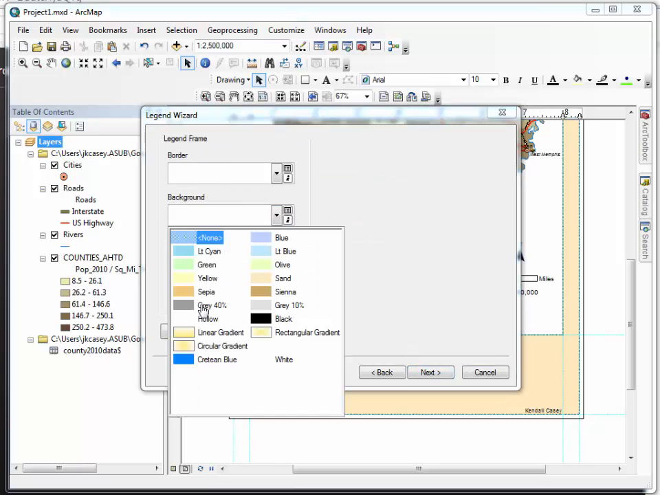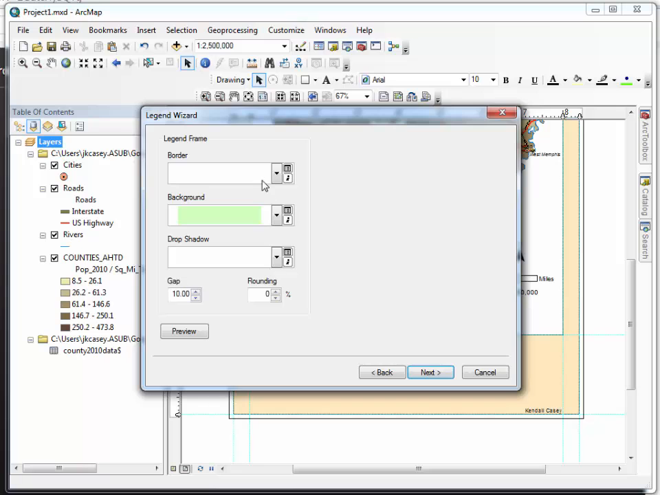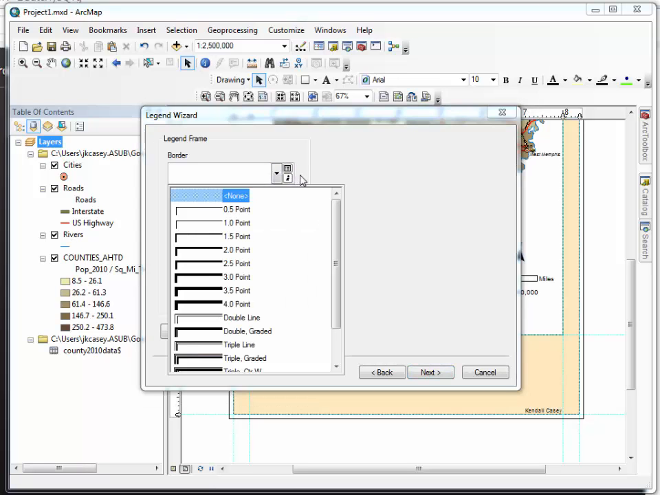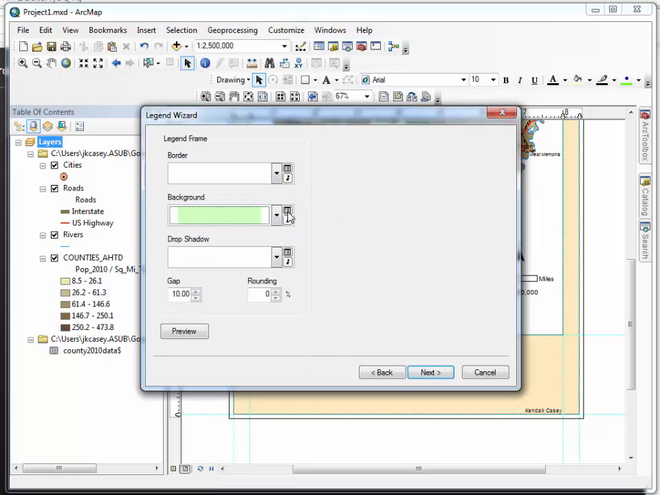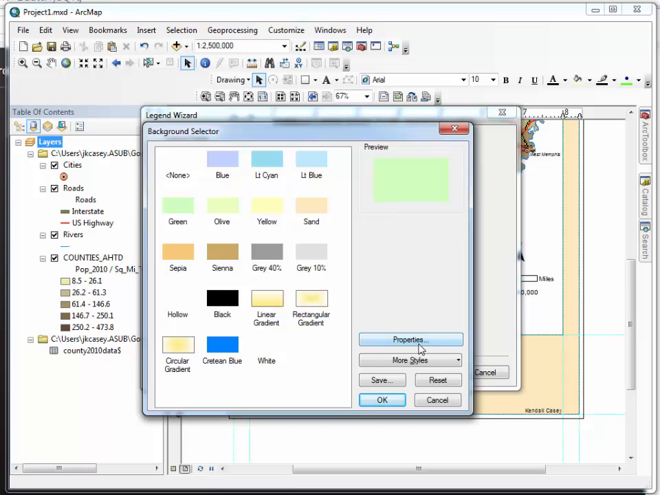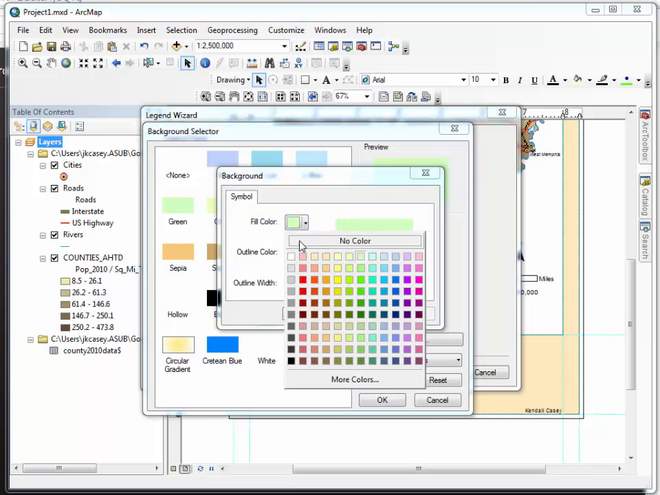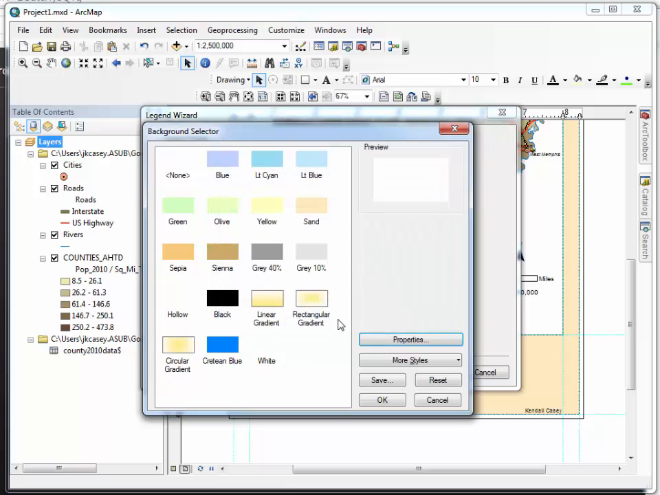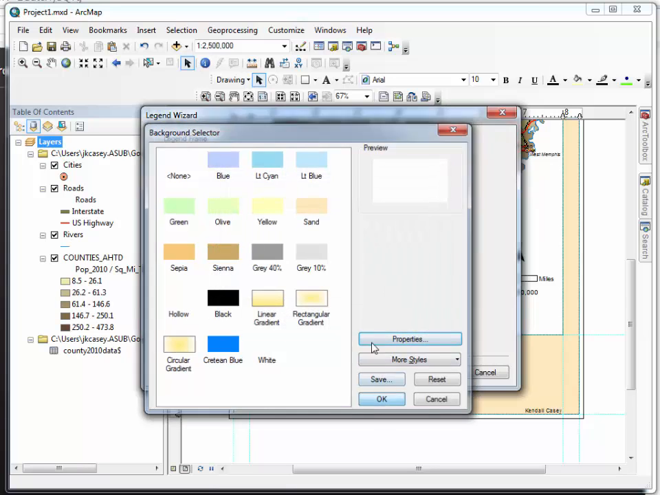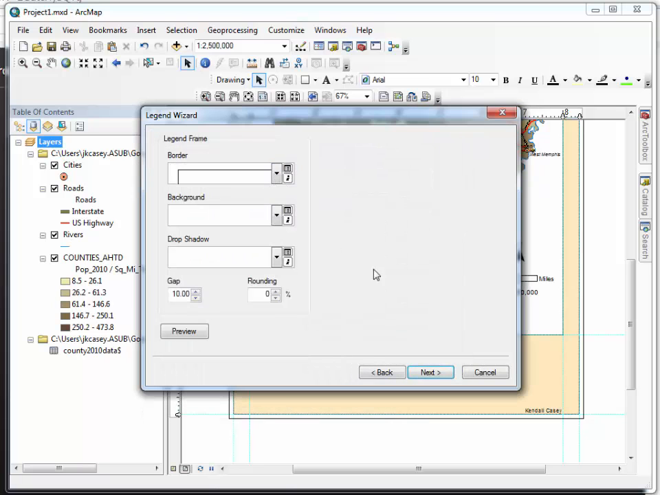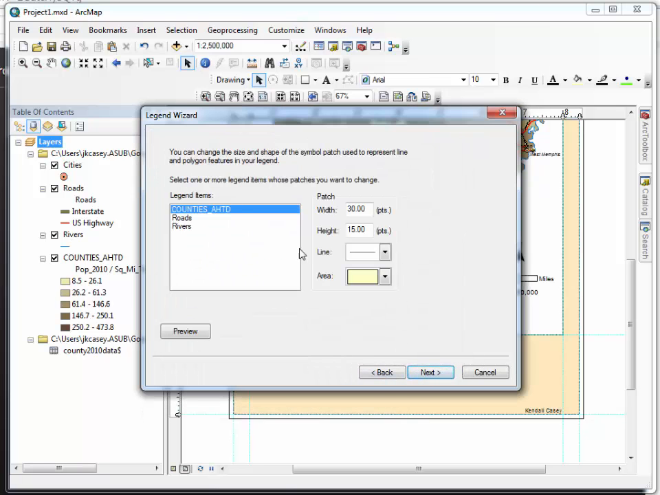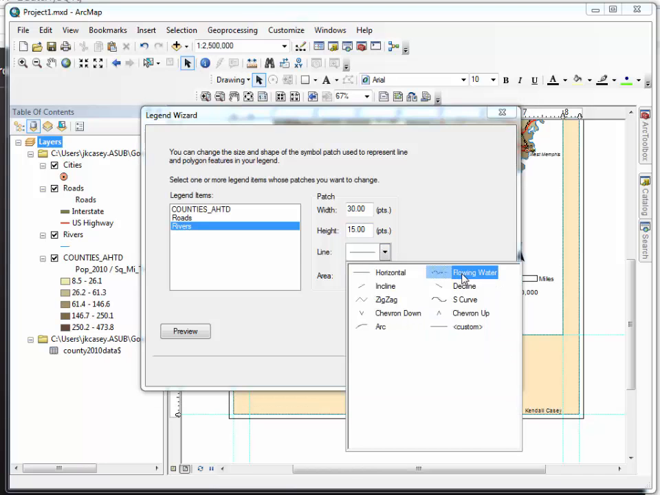If I want a background color, in this case I do want a background color. I think I'll go without a line, but we'll make this background color white, and we'll probably go ahead and put a border around it. So the counties, one thing sometimes you see I'll do is I'll change the rivers to be a flowing water.